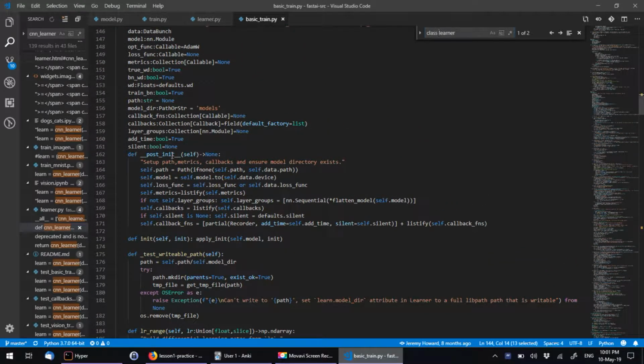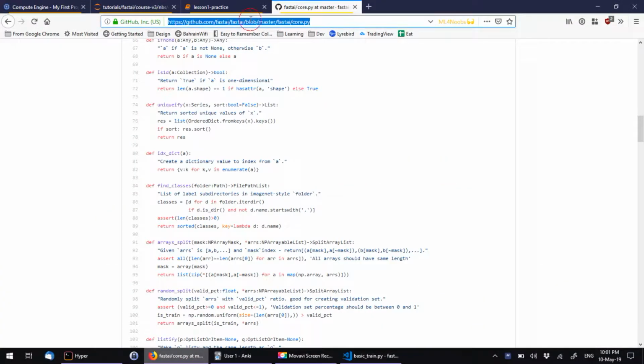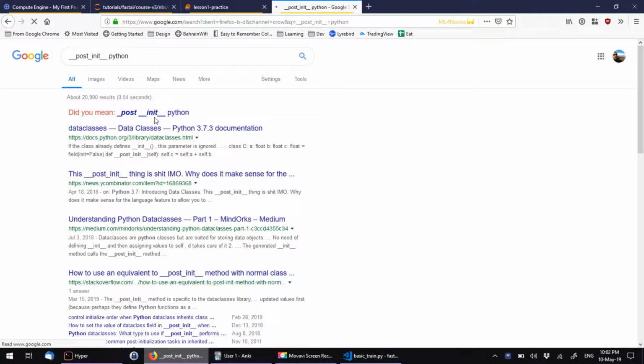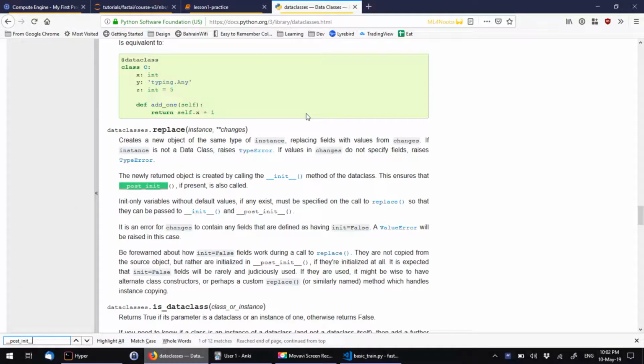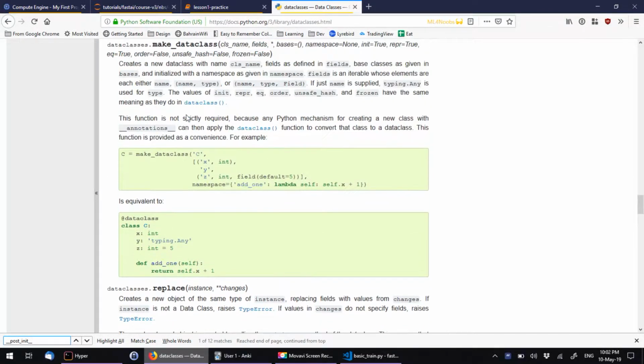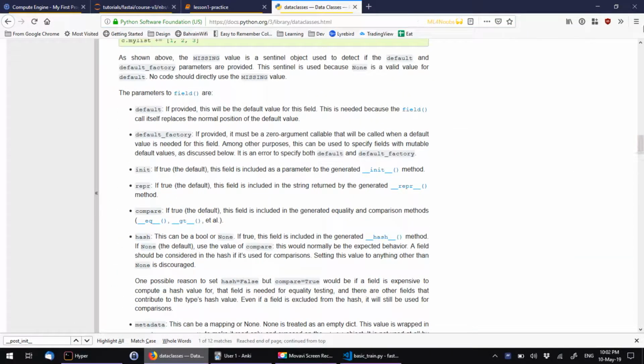But it has post init. What is this post init? Okay, I don't know what that is. The newly created object returned by calling the init method. This ensures that post init, if present, is also called. It's part of this data class thing. What is a data class? Okay, I feel like I'm going down a rabbit hole here. What on earth is a data class?